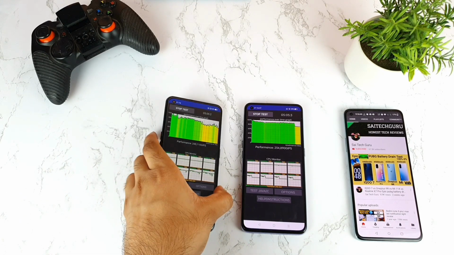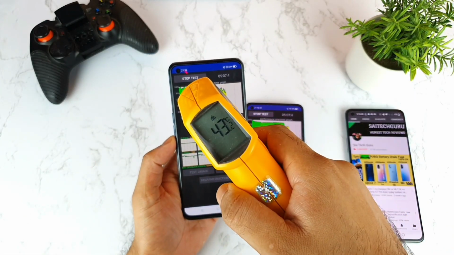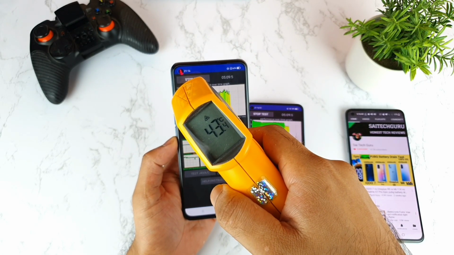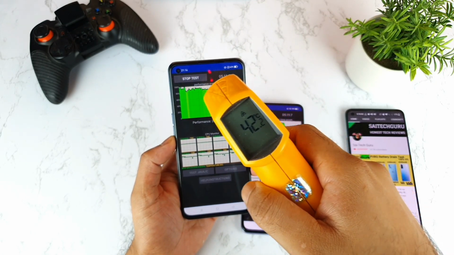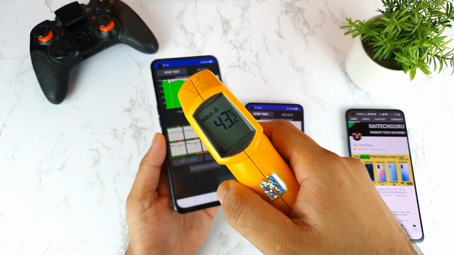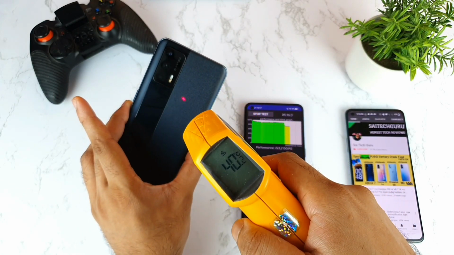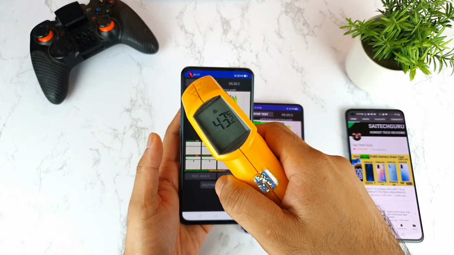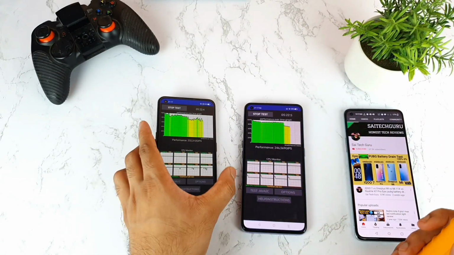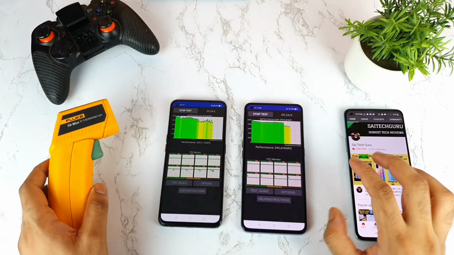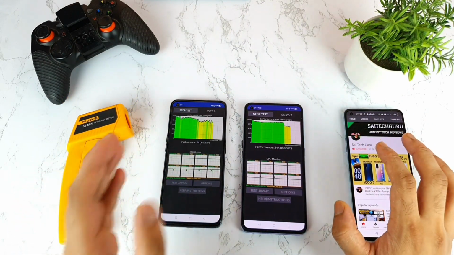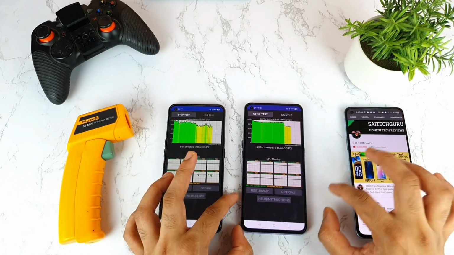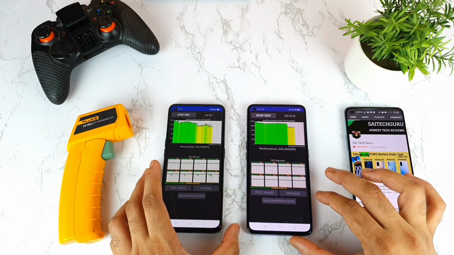Let's check the temperatures in the X7 Max, how much it is. So X7 Max, 43.4 degrees. As you can see, friends, 43.4, 43.6. So 42.6. That's huge. You're seeing 2 degrees higher than the X7 Pro. So X7 Pro is close to 40 degrees and 43 degrees here in the X7 Max. That's a 2 to 3 degrees difference you are seeing right now.